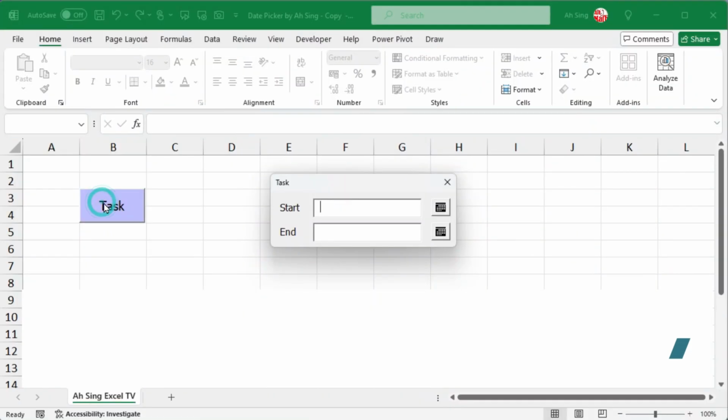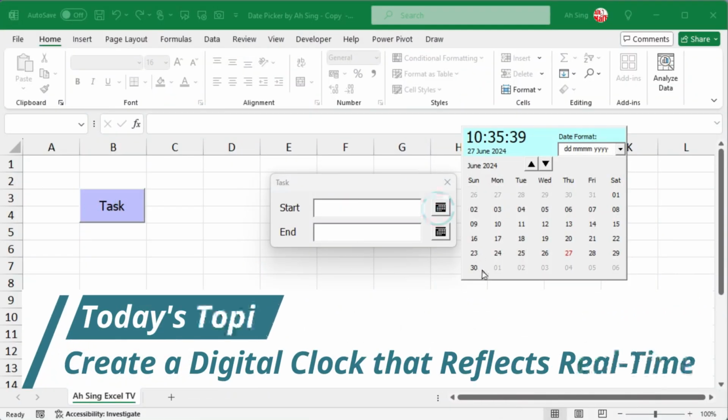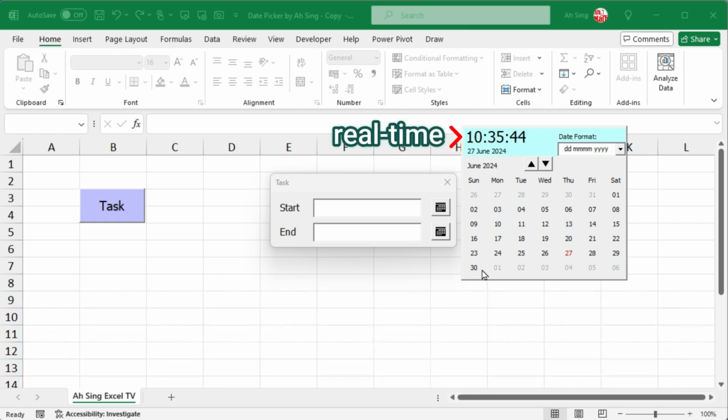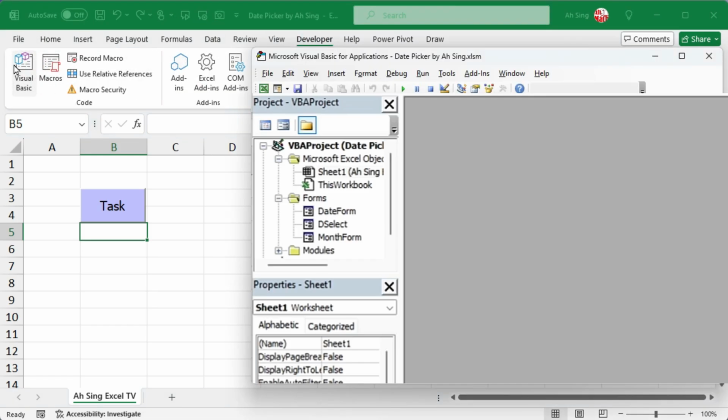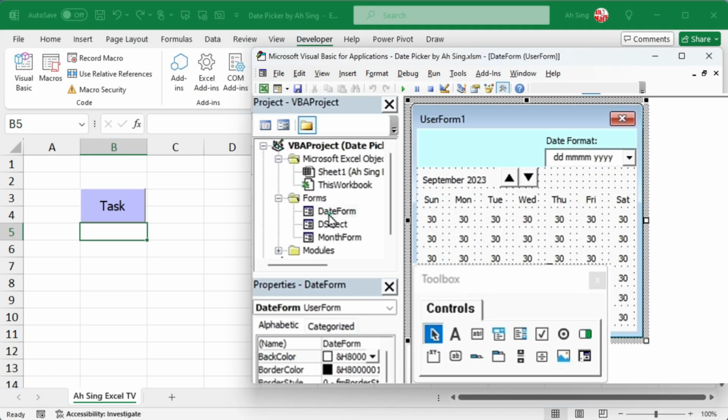Hello everyone, today we'd like to share how to create a digital clock that displays the current date and updates the time in real time using a user form. First, consider I want to show the date and time on this calendar.